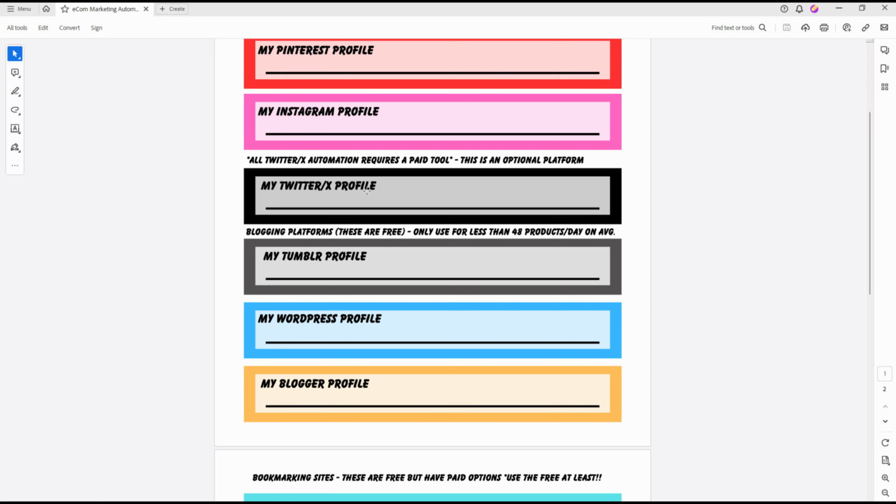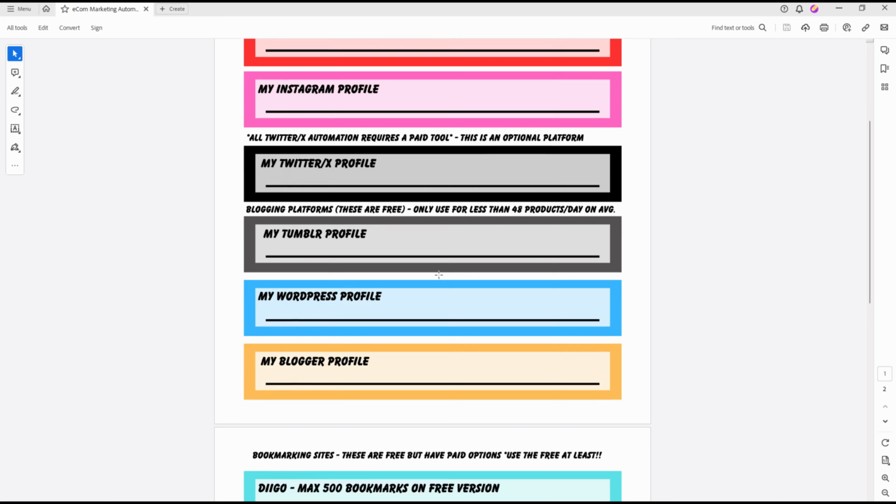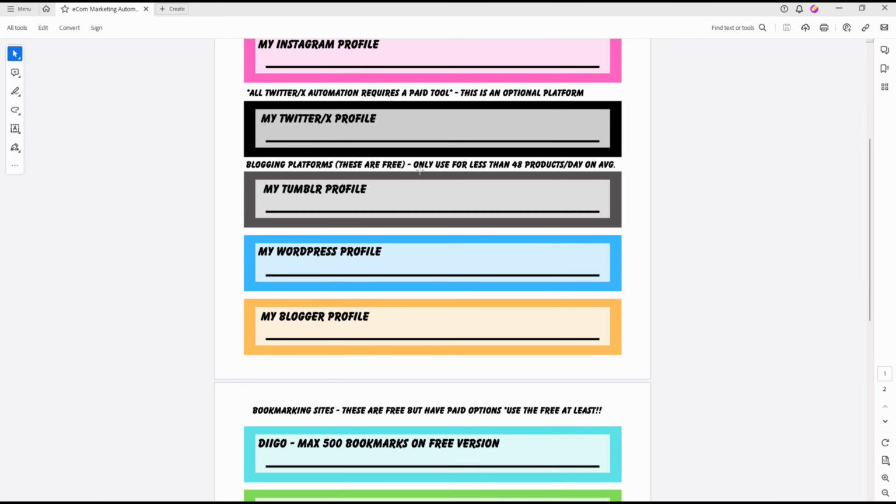Now, blogging platforms, these are all free, and I would recommend only using these for less than 48 products per day on average. That's because if you are listing 100 or 200 products per day and you don't have these accounts already built up, they're going to shut you down. If you're paying for your own WordPress and your own hosting, you can do whatever you want. But here, we're going to look at the free accounts on Tumblr, WordPress, and Blogger.